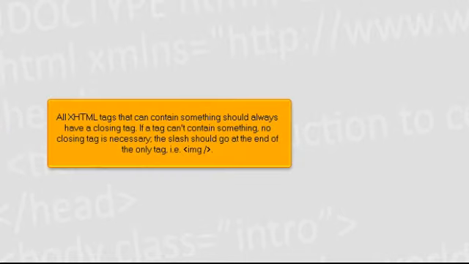Closing tags should always have a / after the first bracket. For example, /head. All XHTML tags that contain something should always have a closing tag. If a tag can't contain something, no closing tag is necessary. The / should go at the end of the only tag, i.e., img/.